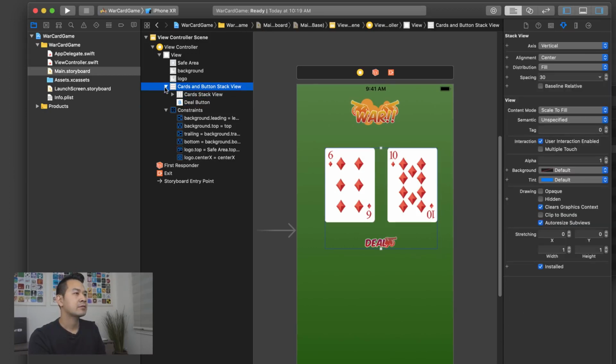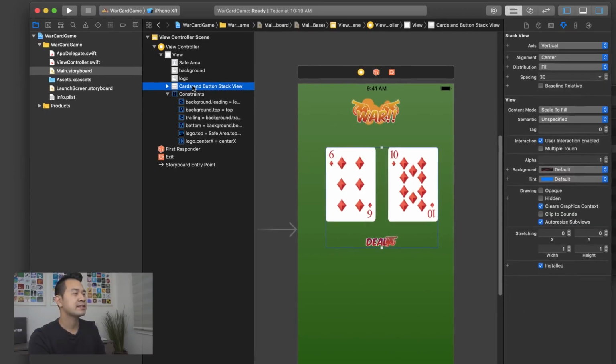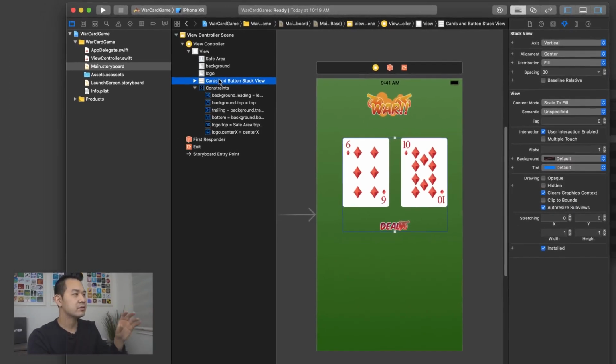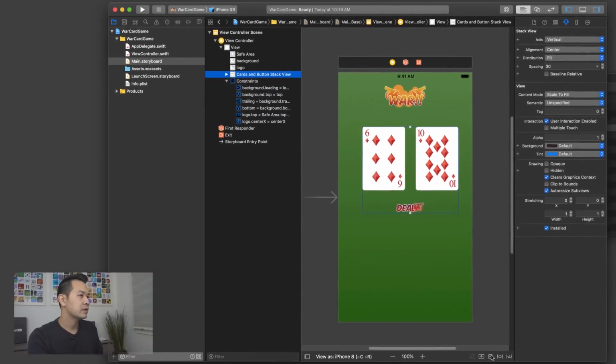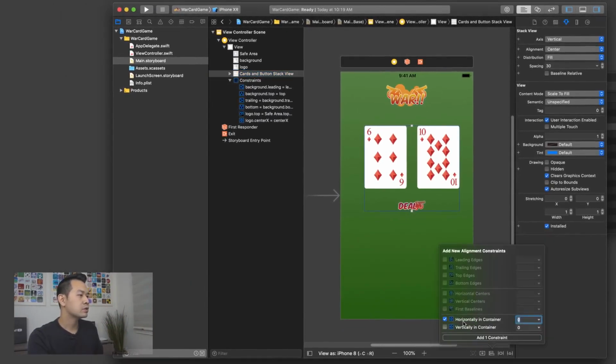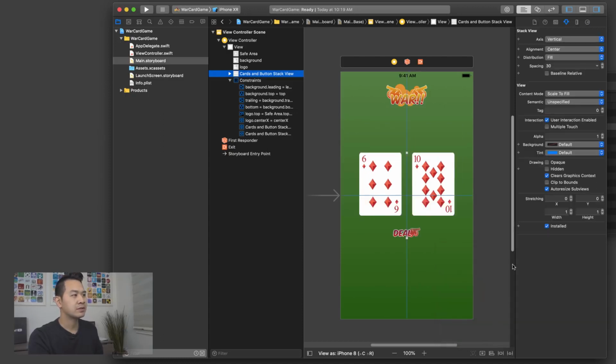Right, so now let's collapse this and let's position this stack view onto the screen. So make sure it's highlighted. We're going to choose horizontally, center and container, as well as vertically. And that's going to effectively center the whole thing onto the screen.